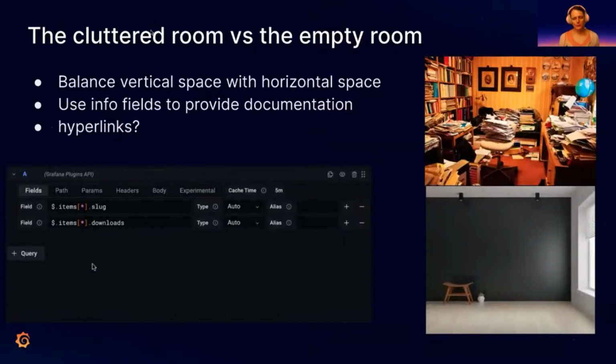So the cluttered room versus the empty room. Look at both of these rooms. Both of them, if they were a query editor, the top one would simply have too many options. The bottom wouldn't have enough. The balance is trying to find a powerful query editor that's easy to use.